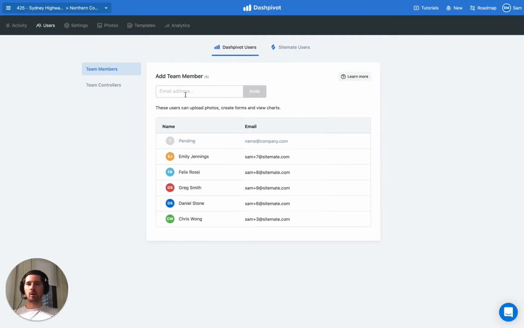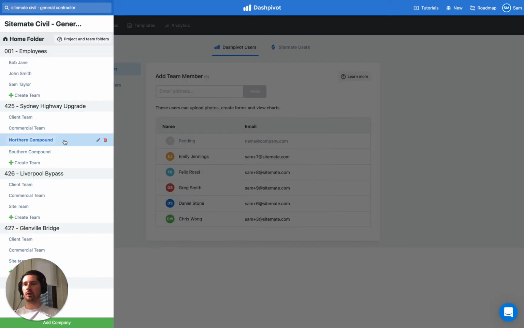When we invite that person, they'll get an email that says, hey, you've been invited to Dashpivot, click here to sign up. As part of that sign up, they'll enter in their first name, last name, and all the usual details. Once they've completed that sign up, they'll have access into Dashpivot and be able to log in on the computer, on the phone, on the tablet, and wherever. And they'll have access to any of the folders that they've been added to. In this case, we've only added them to this folder. If we wanted to give them access anywhere else, we'd have to go to that separate folder and invite them again. There are a couple of exceptions to this.